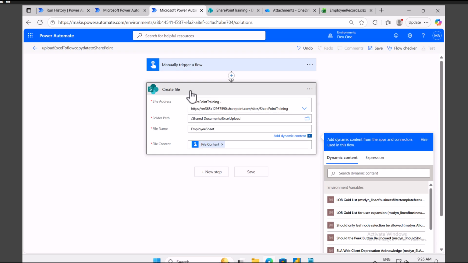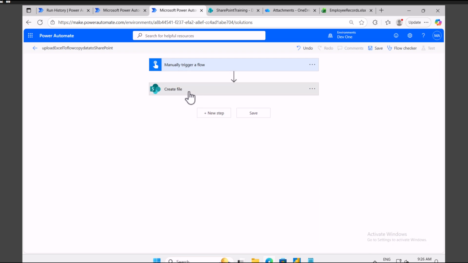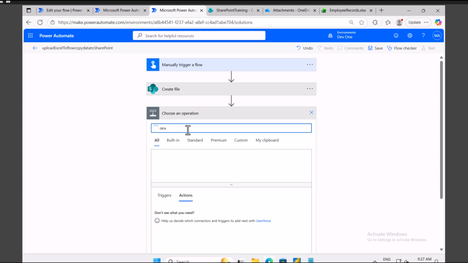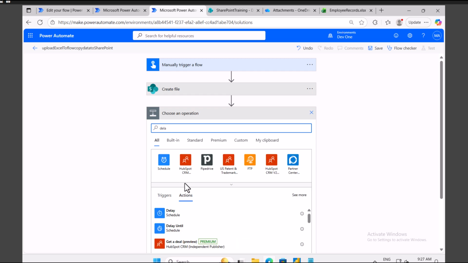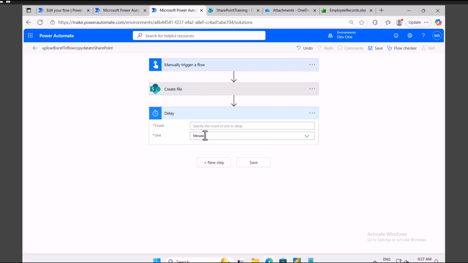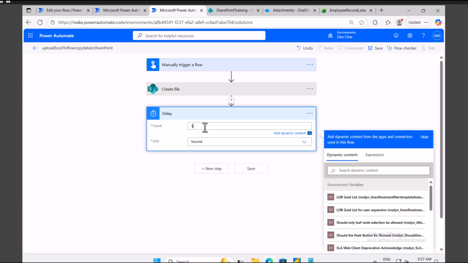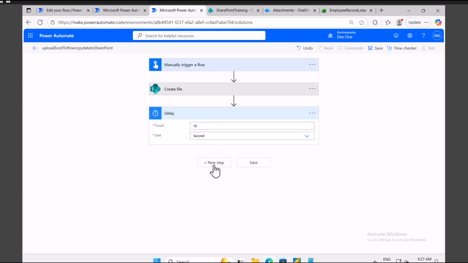Okay, so I'm done with this step. The file is uploaded now into SharePoint. Now once this file gets created, there will be a delay of a few seconds for sure, right? So that's why I'm going to use this delay operation here. And let me set this initially for 10 seconds and will increase if we need to. Okay, so I've added delay here.